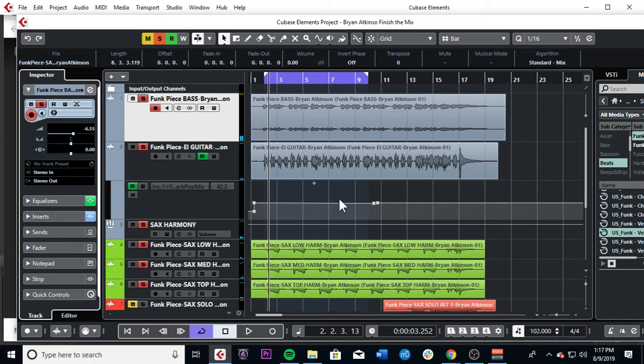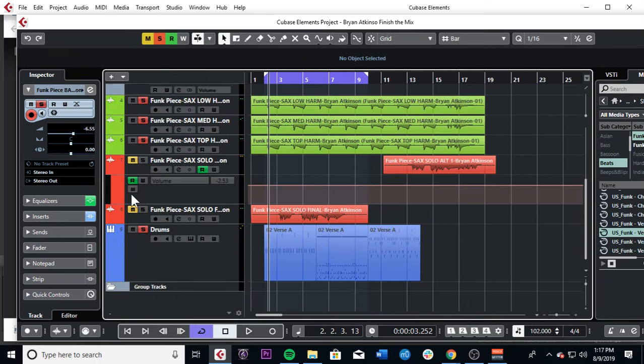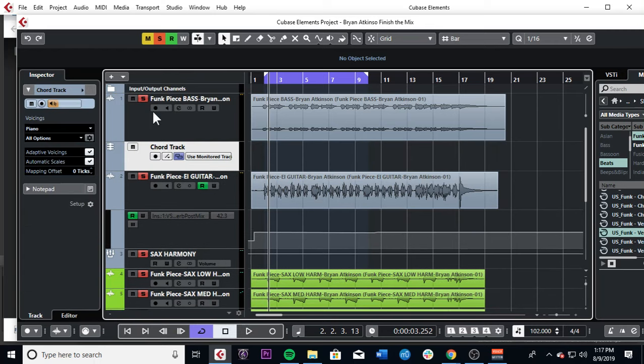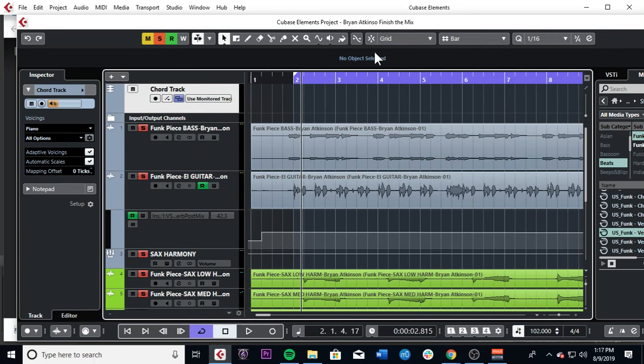Okay, we need to add something to this song. We're going to add a chord track and add some harmony to it. So if I just right-click down here, or I can also do it up here, if I go to other tracks, we're going to add a chord track. I'm going to drag it up. All right. So I need the grid on. Hit J. Bar is fine.